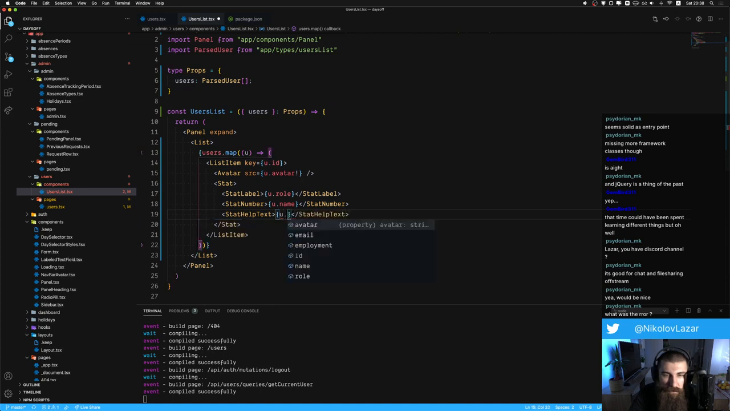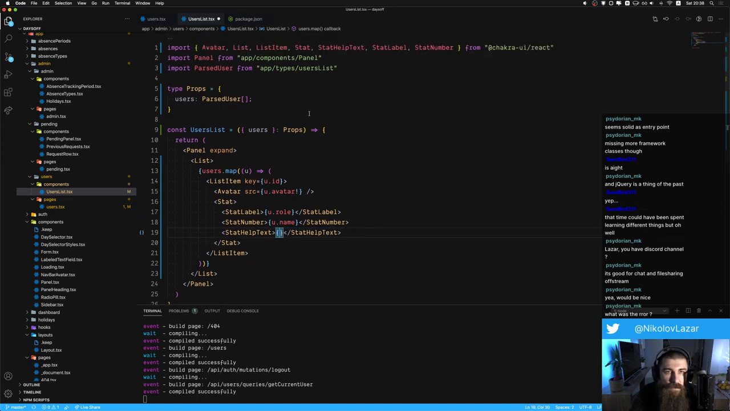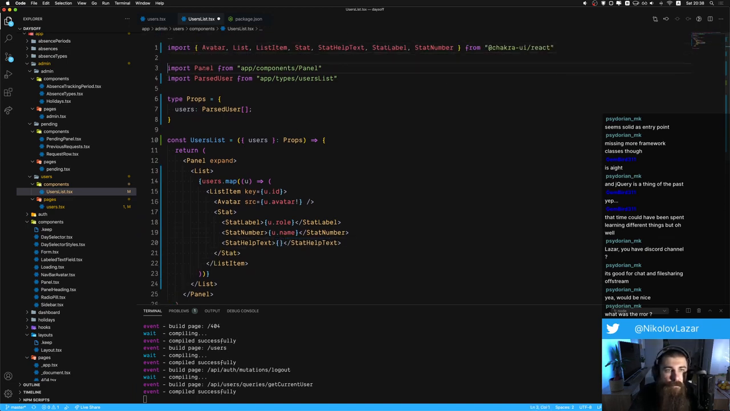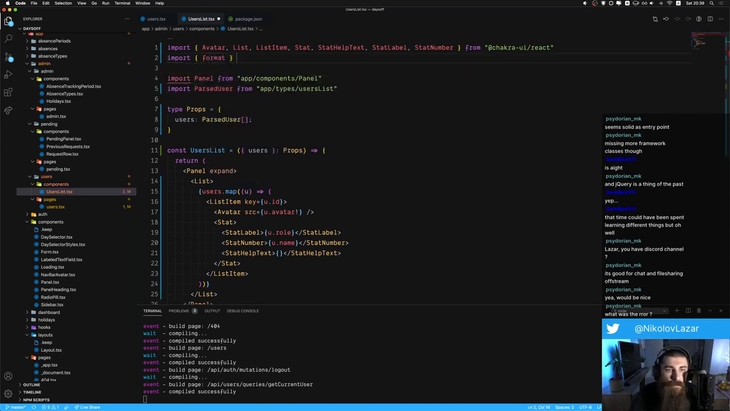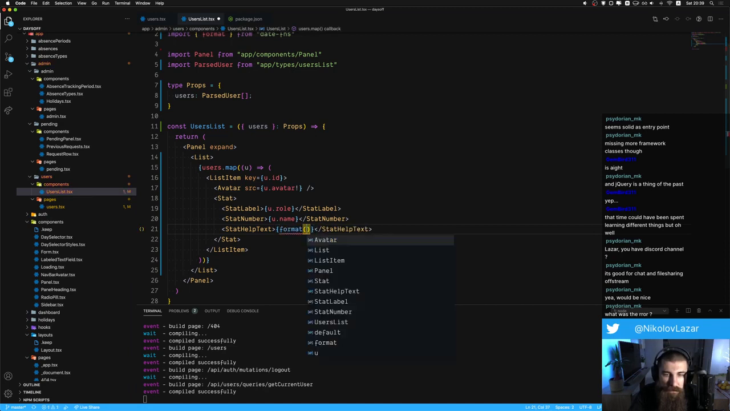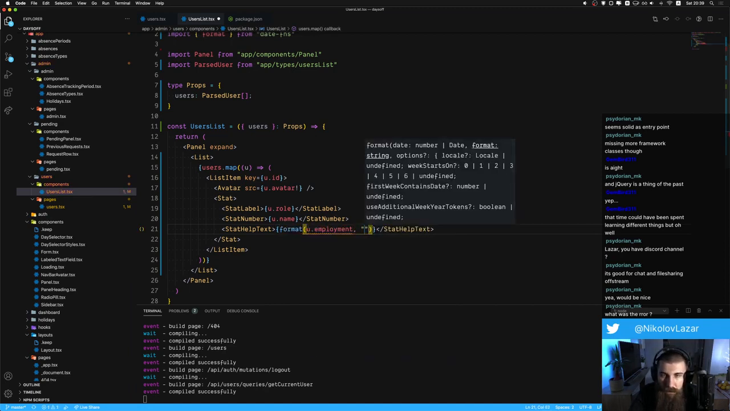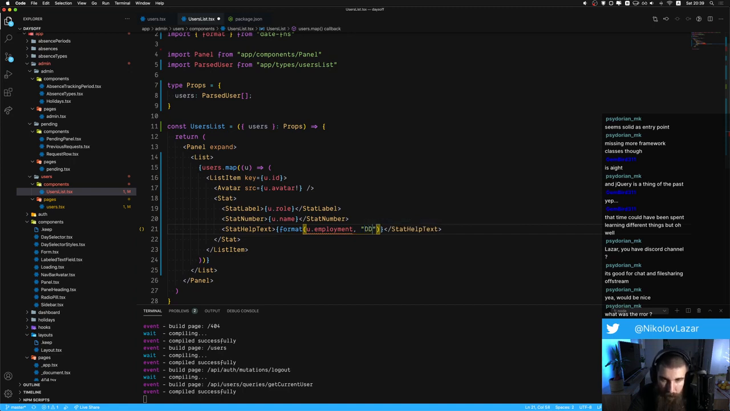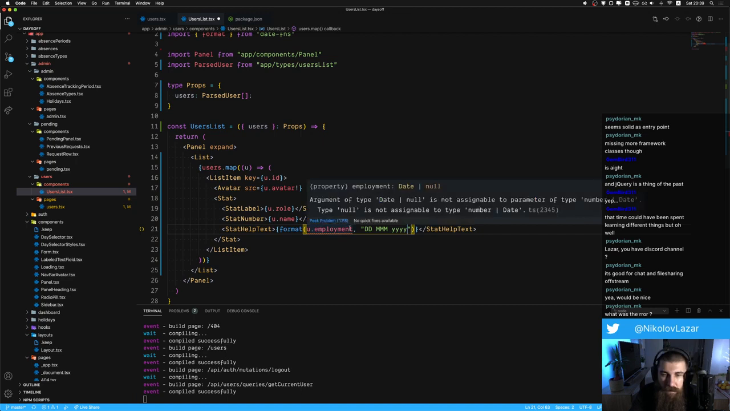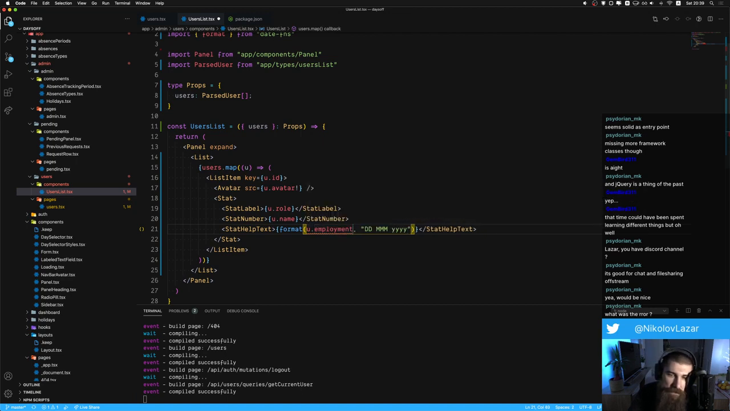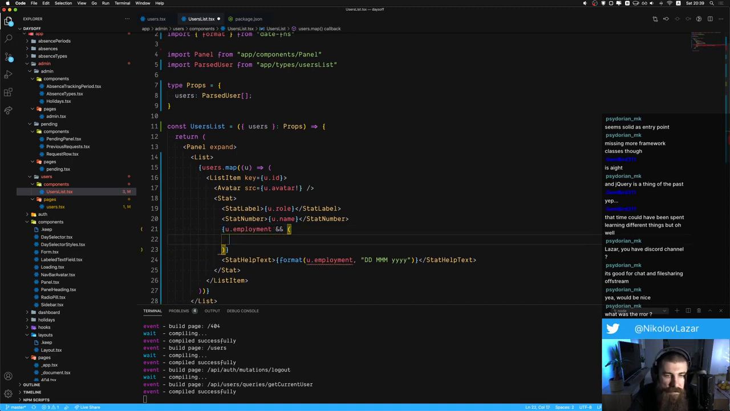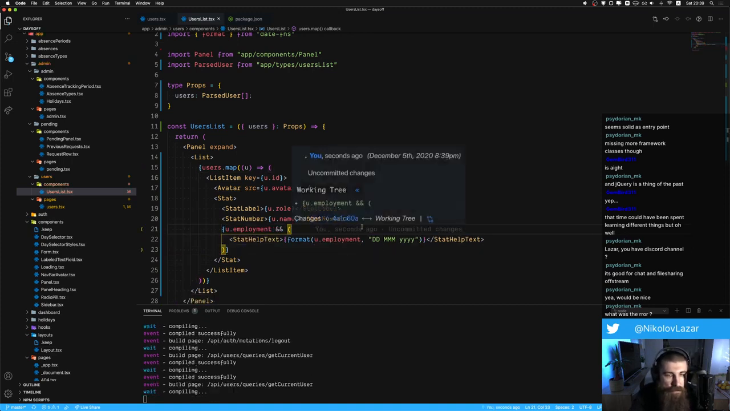User dot employment, but we should definitely format this. Let's call format with the user's employment, and then the format string, that would be date, day, month, and year. Date or null is not assignable. Alright, so let's just say if the employment exists, let's render this stat help text. If not, let's just ditch it.